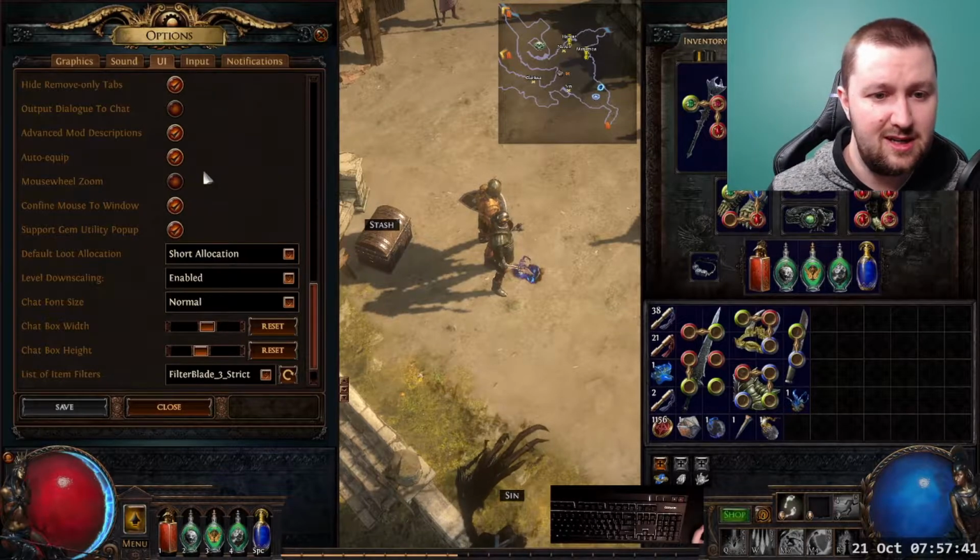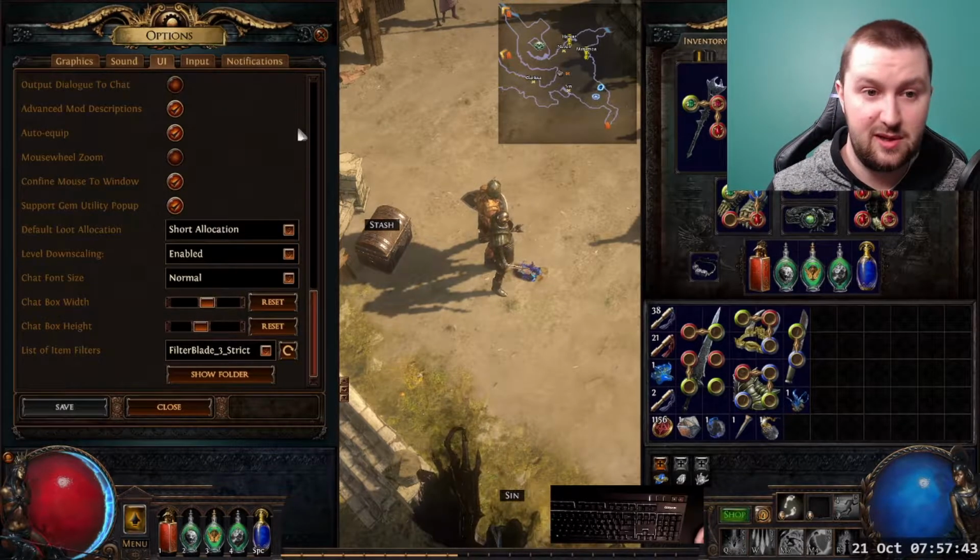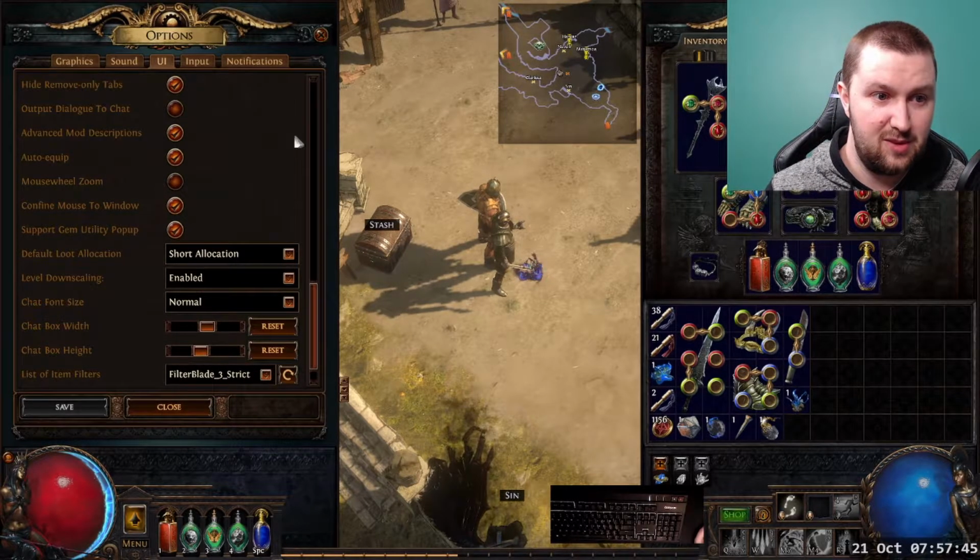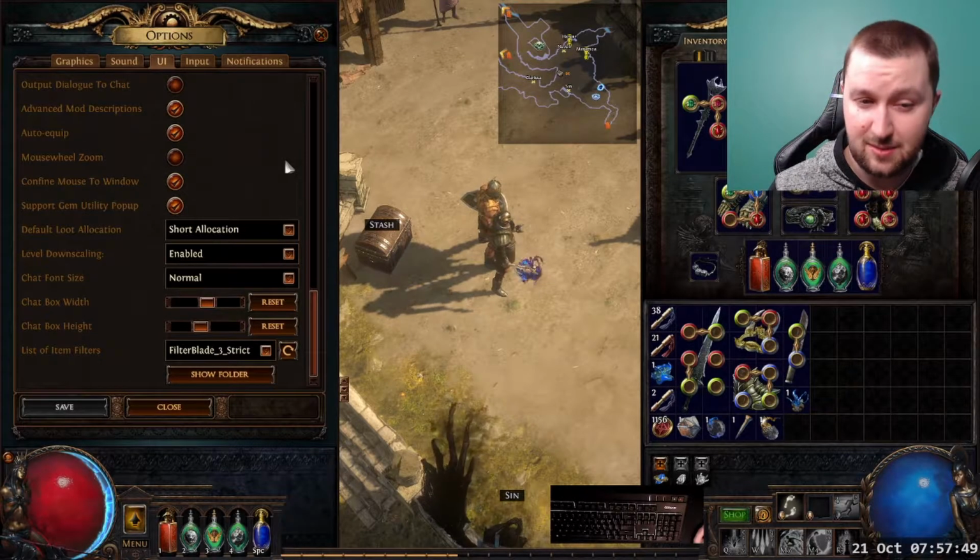So that's all the basic UI stuff. I'm not sure what's enabled by default, but you can just follow mine if you would like. This leads me to the next part. The next most important thing is a loot filter. Oh my word, if you're not using a loot filter, I will strangle you.